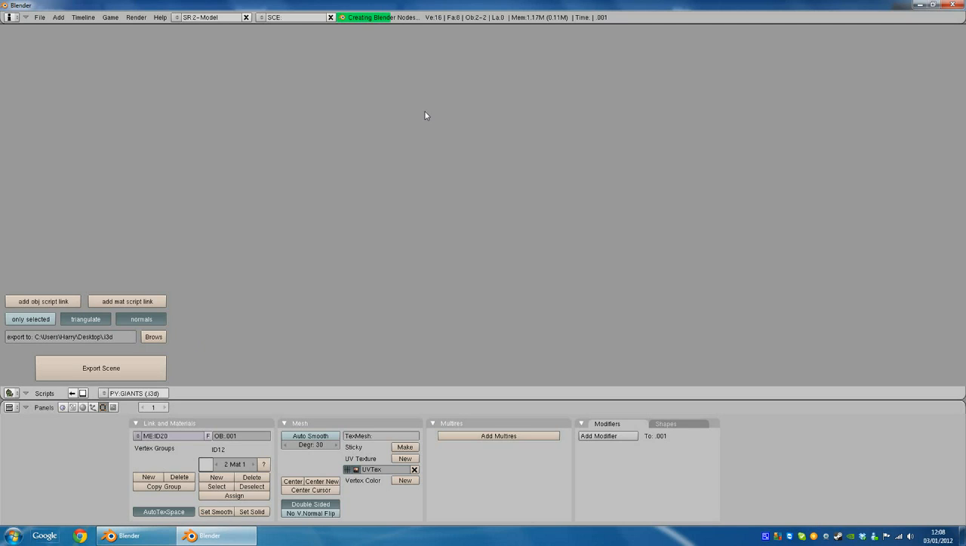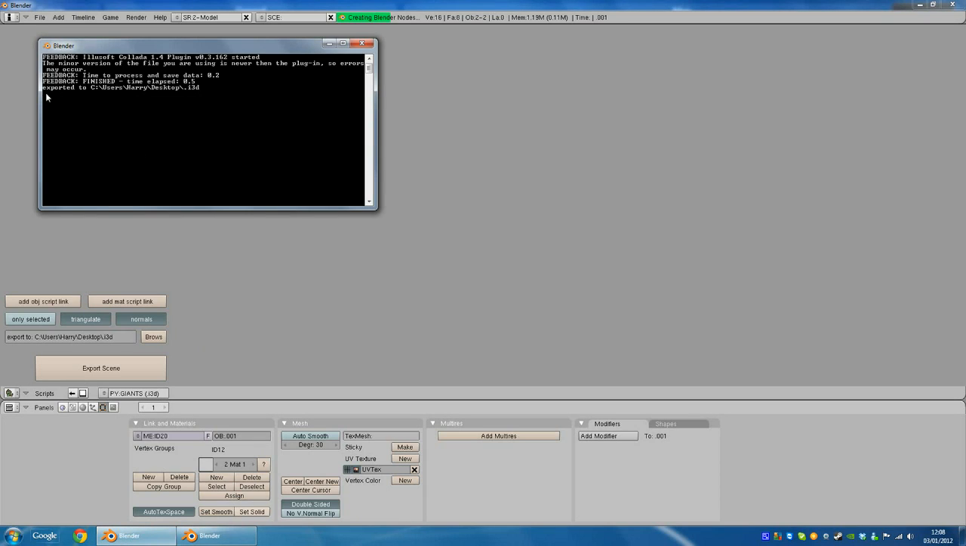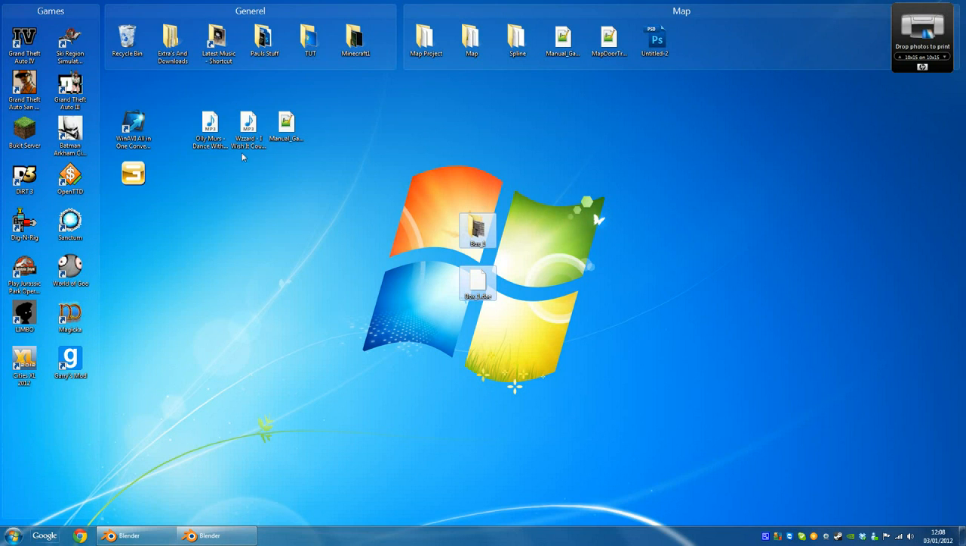If you're unsure if it's actually converted, then you can do one of two things. Check the console in Blender to see if it's exported it to the path. Also, you can check if the i3D file's on the destination where you want it to. So that's done, don't need that.